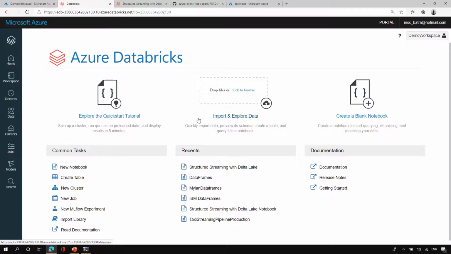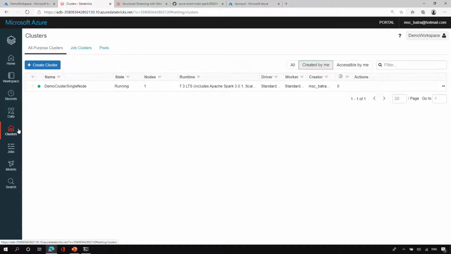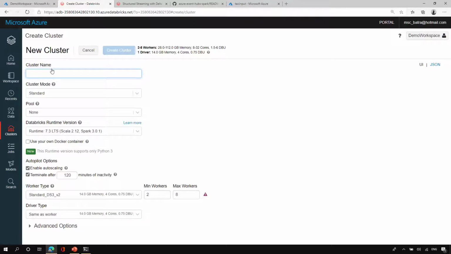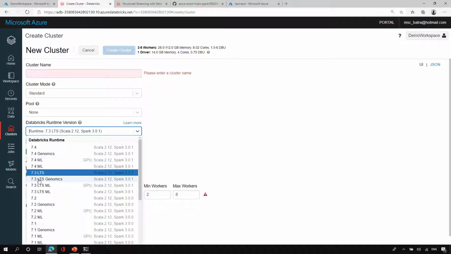The next thing, as I said, we can go ahead and create a cluster. So I can go here to the clusters tab, and I can go ahead and create a cluster. So I already have a running cluster, but I can show you what are the things we need to do in order to set up the cluster. So I can click on create cluster. I can provide the name of the cluster. Then I can go ahead and select a Databricks runtime version. So you can see there are different Databricks runtime versions. There is Databricks runtime version 7.4, then there is 7.3, and there are other versions as well.